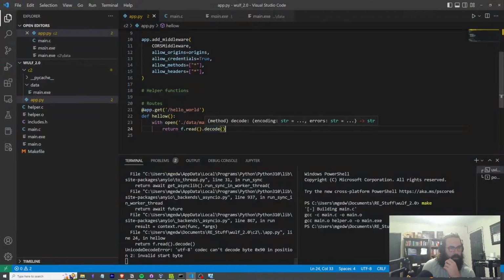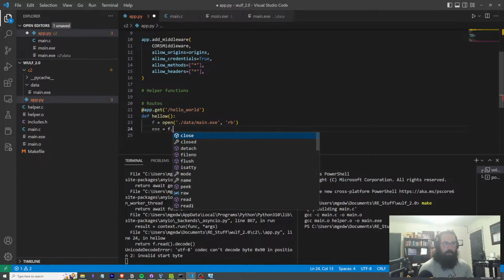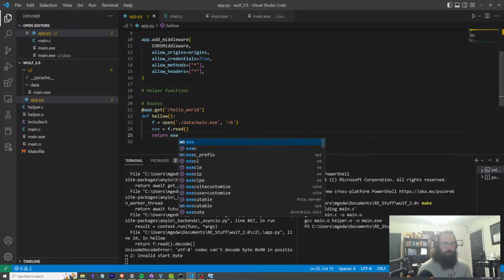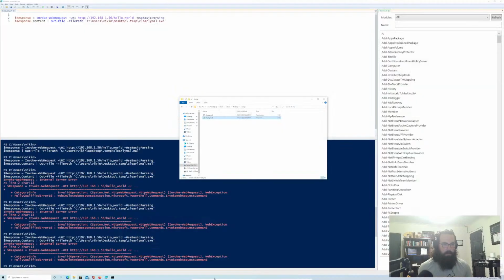We just change the encoding, right? Let's see. f equals open data name.exe. We're reading bytes. exe equals f.read. Return exe. Right, server's up.